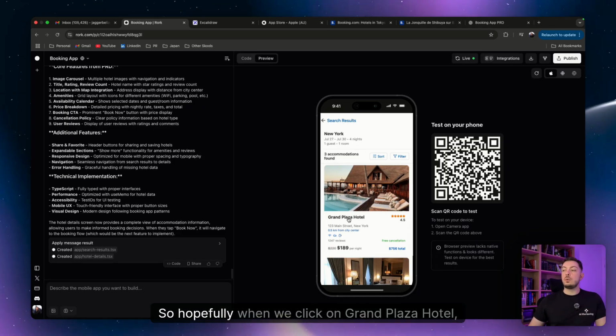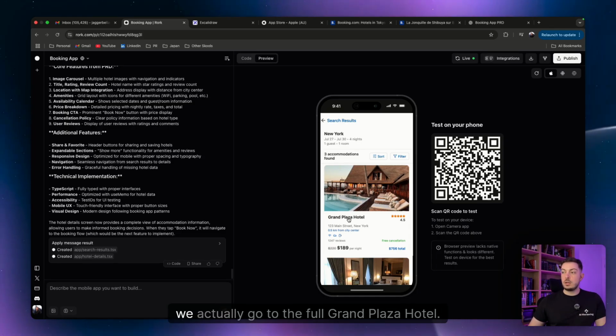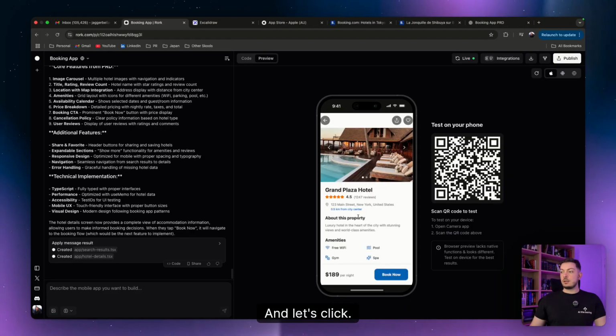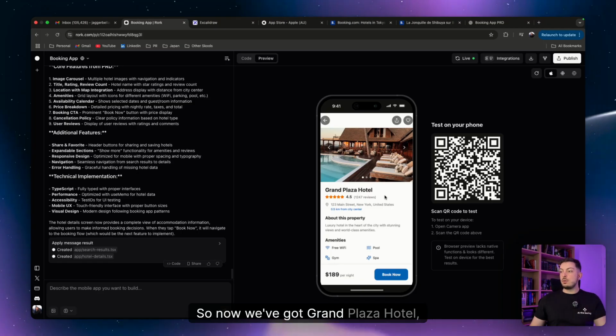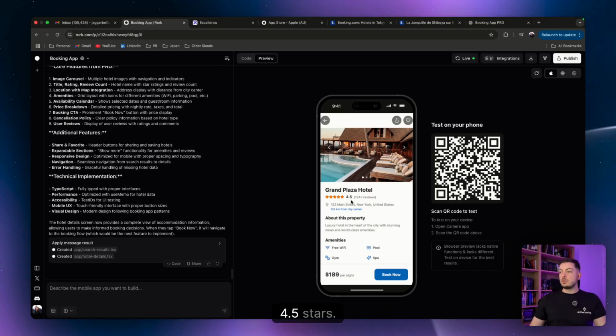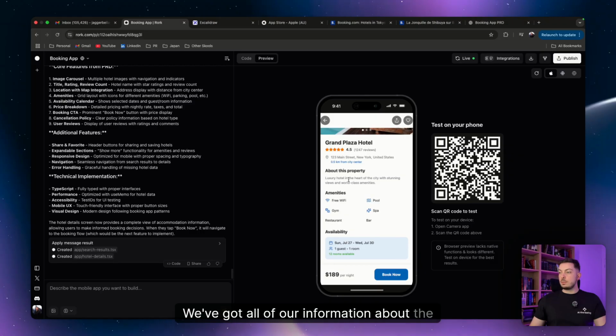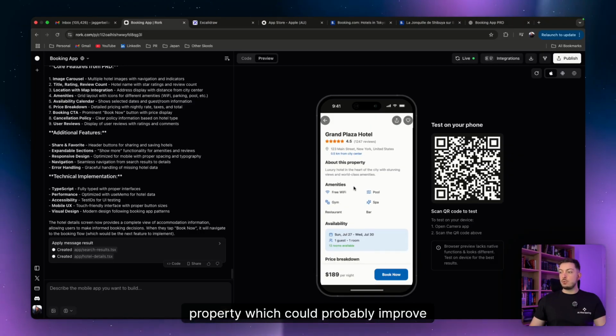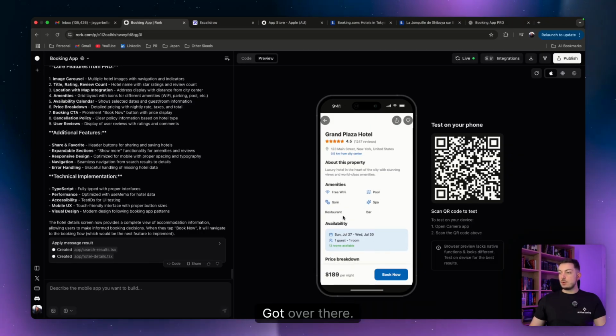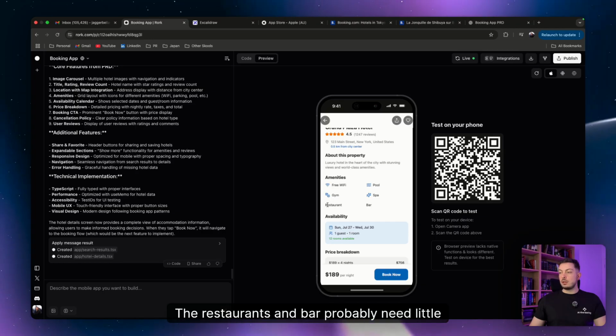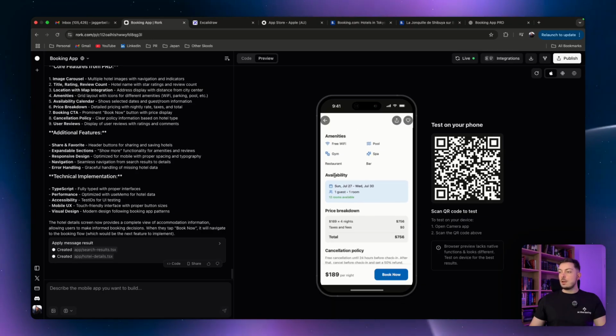So hopefully when we click on Grand Plaza Hotel, we actually go to the full Grand Plaza Hotel. Okay, and let's click. Cool. Okay, there we go. So now we've got Grand Plaza Hotel, 4.5 stars. We've got all of our information about the property, which you could probably improve. Amenities, we've got over there. The restaurants and bar probably need little icons. You can see that's an issue there.